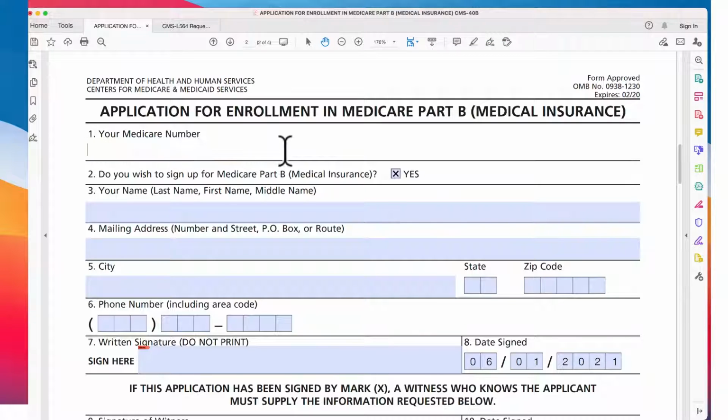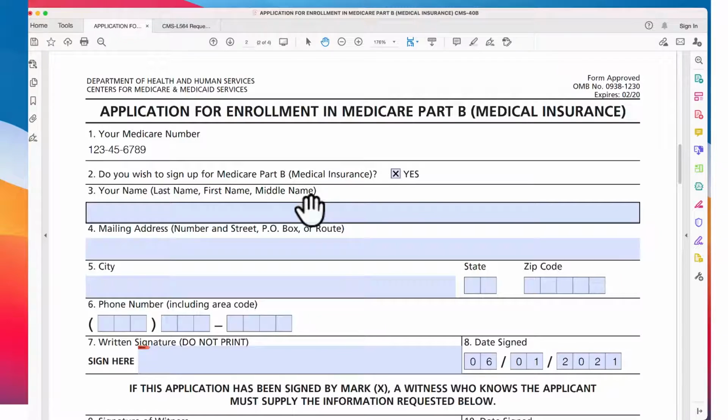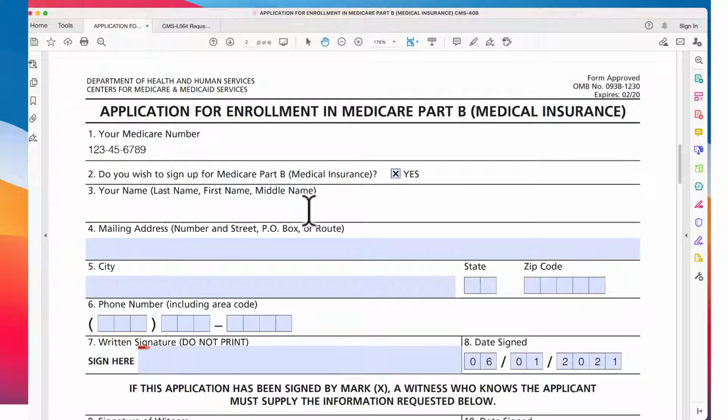Our first thing is this assumes that you have Medicare A on your red, white, and blue card now, and you have a unique to you Medicare ID number. If you're some of the people who delayed A and B, you can go ahead and type in a Social Security number. So I'm just going to go ahead and make up a number. And number 2, it says, do you wish to sign up for Part B medical insurance? Check the box, yes. Your name, last name first.